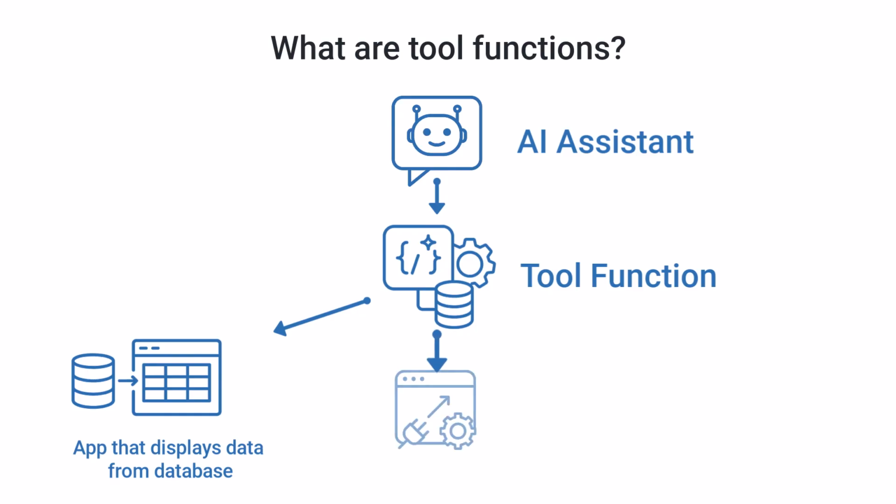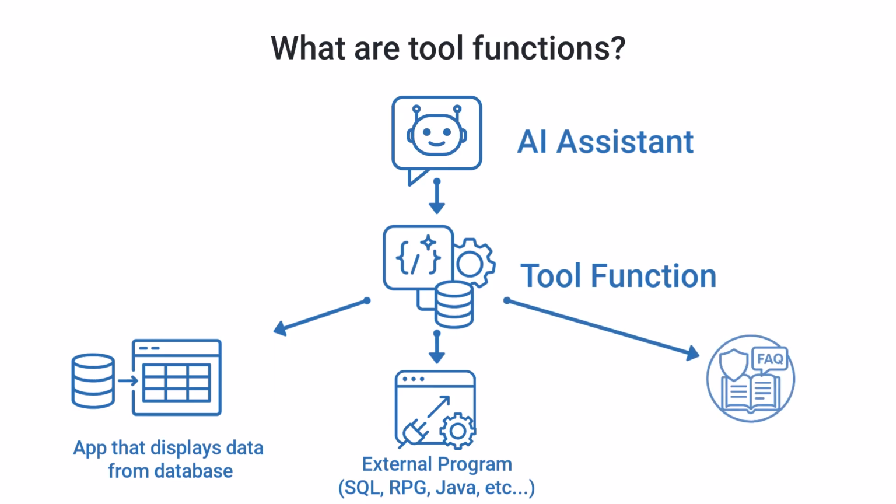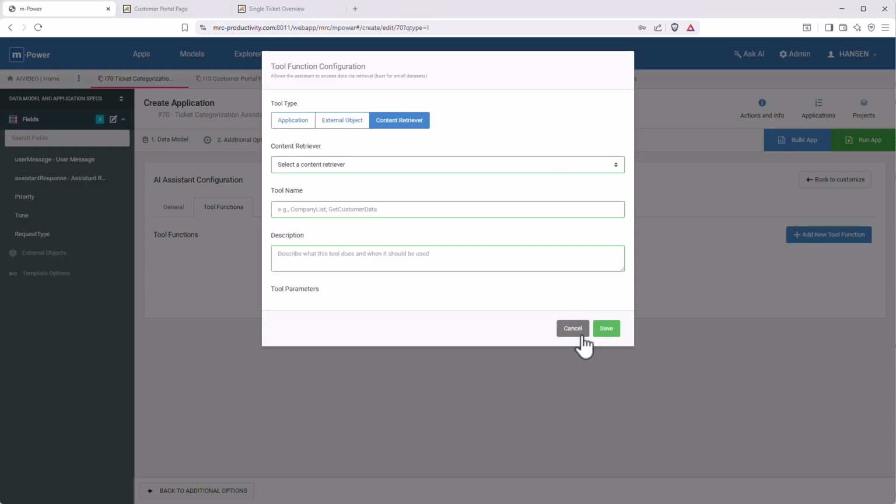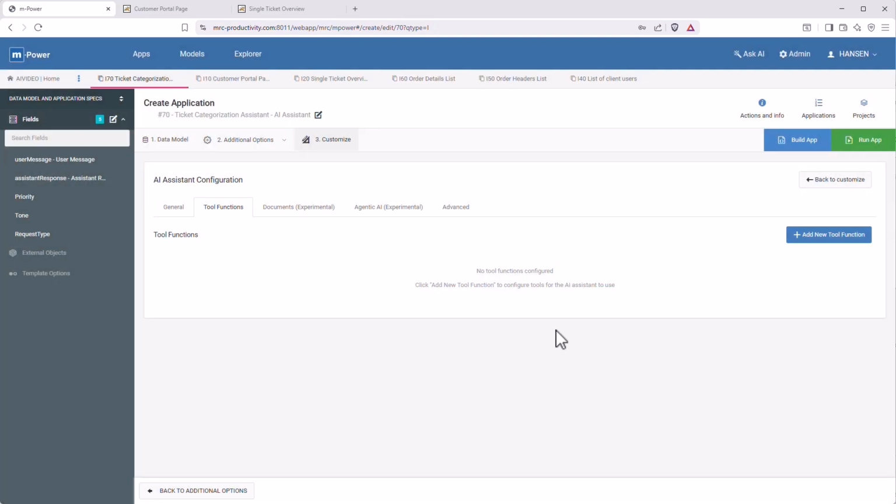A tool function could also be an external program that performs a specific task, and that can be written in any programming language. And finally, a tool function could be a content retriever, which are a collection of business documents like a knowledge base, FAQs, company policies, that sort of thing. But keep in mind, you can build these content retrievers and add whatever business data you want to them. And tool functions are a really powerful way to give your assistant access to just the business data you want it to see. Now, this assistant doesn't need access to any of my data, but if it did, this is where I would set it up.